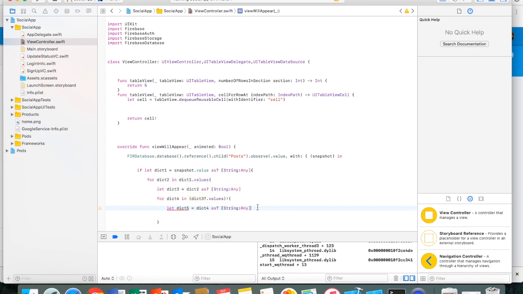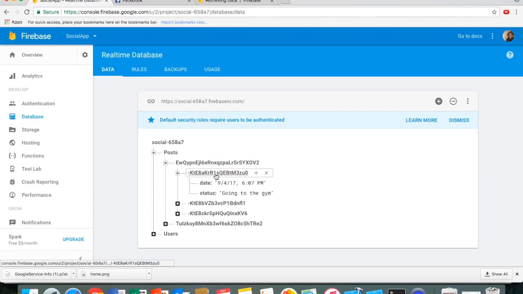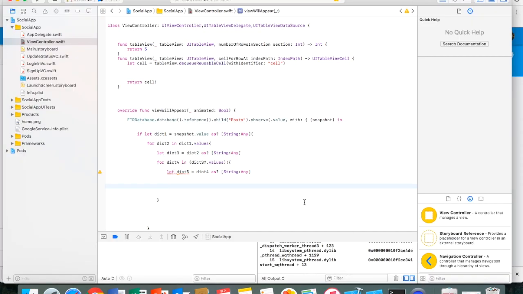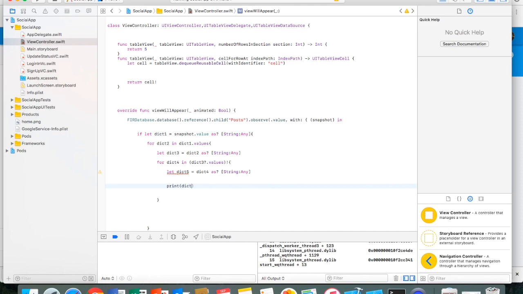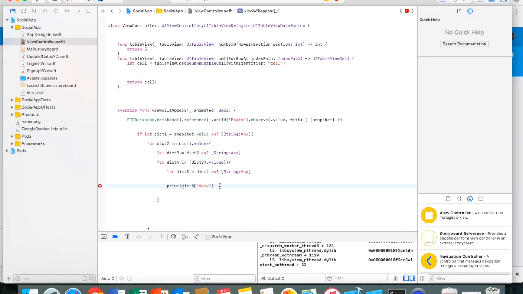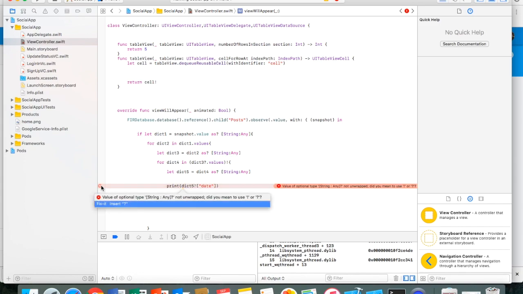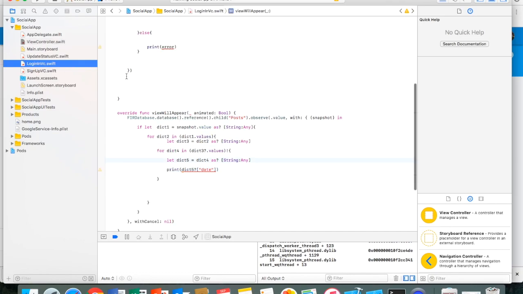All right. And then now we should be able to get our actual values. So what we're going to do is just print all of the dates. So dictionary 5, and then we want date, which is this date right here. And so it wants us to unwrap it. All right. So now we're going to build and run our app real quick.